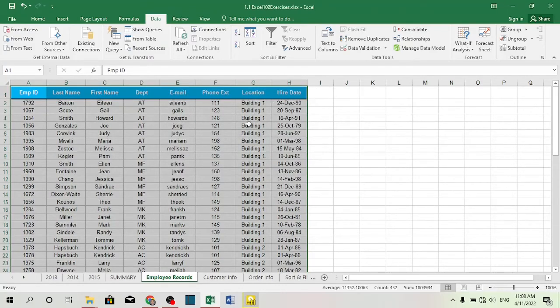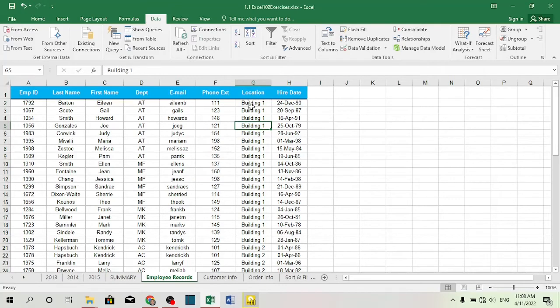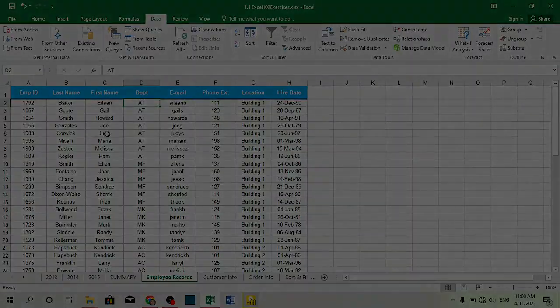As you can see, first of all it's sorted by location, building 1, and then by department 80, from A to Z, and inside each department 80, the first names are sorted C, E, F, G, H, and so on.